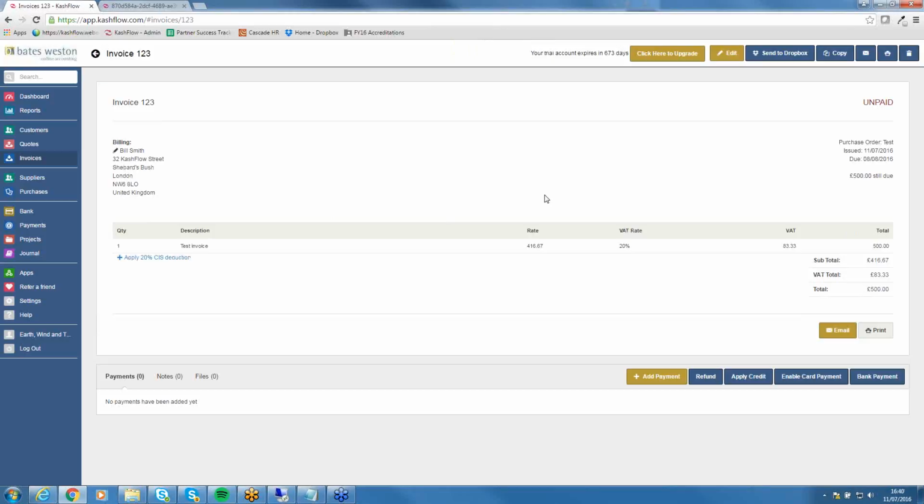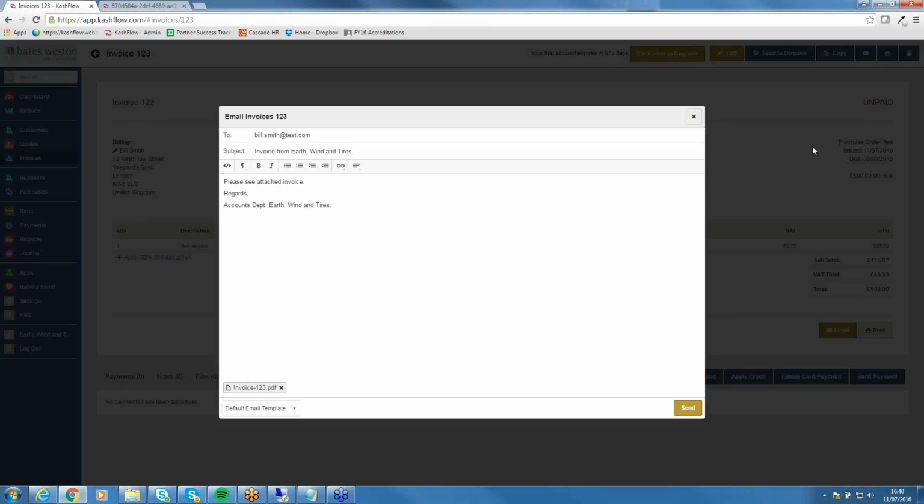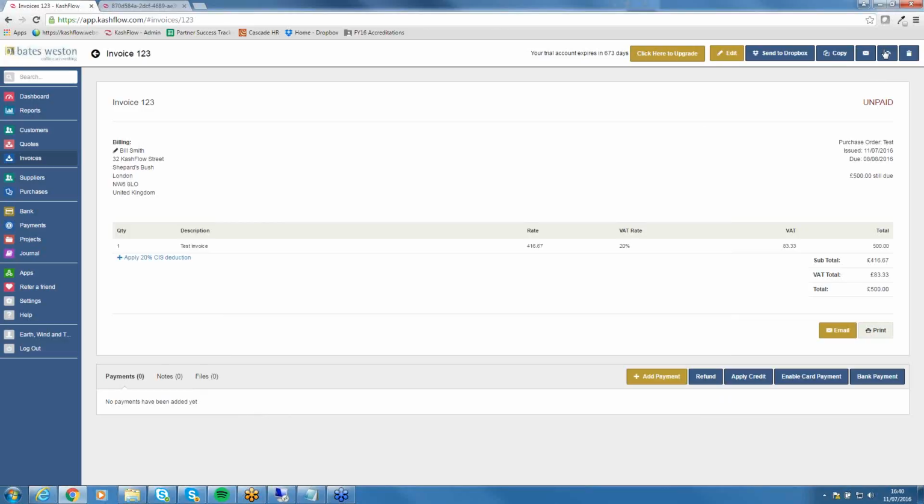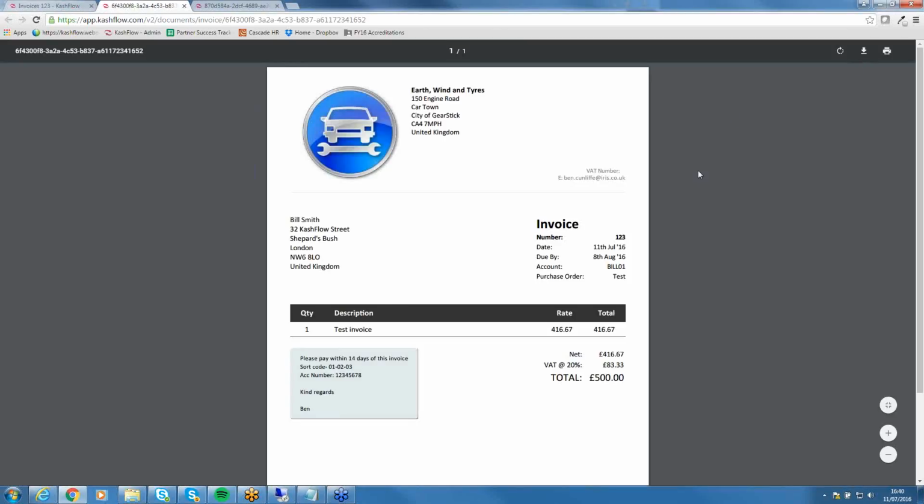So that's how we can raise quotes and invoices. And again, we can also just ping those out straight through the system. So we have the email button there, that'll take it straight to the client. Or alternatively, maybe hit the print button, it'll bring up a PDF that'll allow you to print it off.